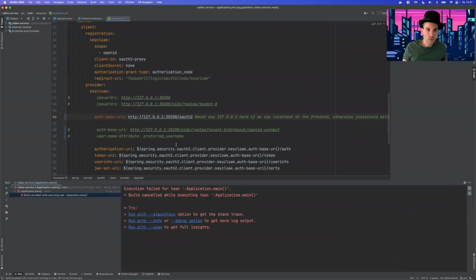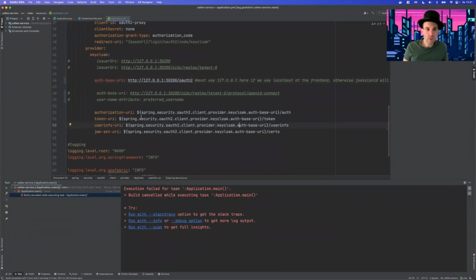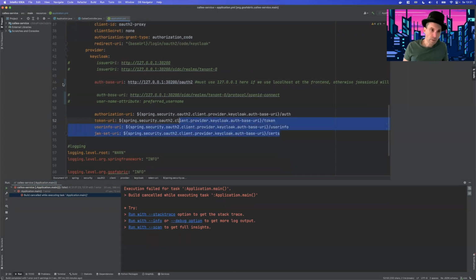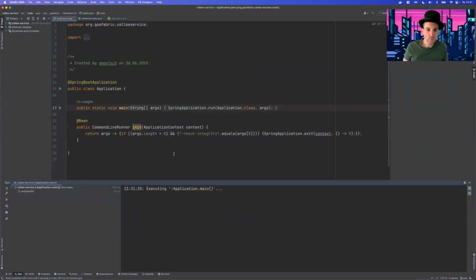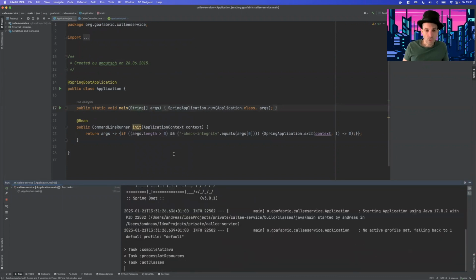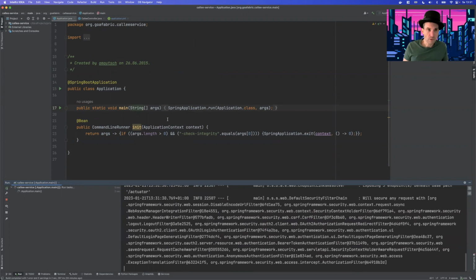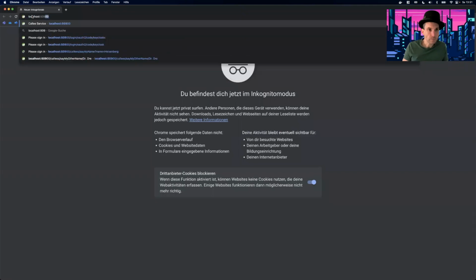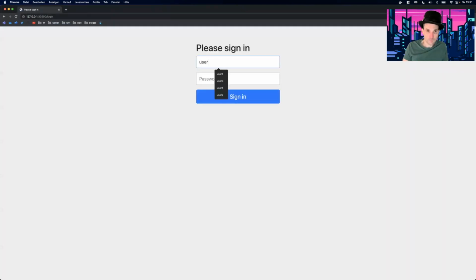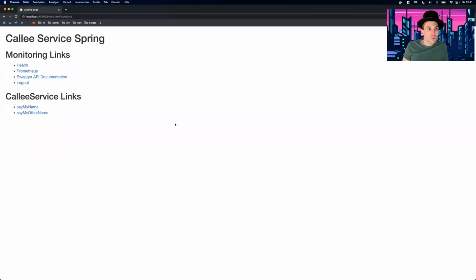So I can, again, stop my application. The question is, do we need all this configuration here? The answer is maybe. We might get rid of all of this, so replace all these endpoints, and then we will just say issuer URI. This one URL, we can restart our application, and it should hopefully work. If it starts, we will log in again. And we are logged in and everything is still working.